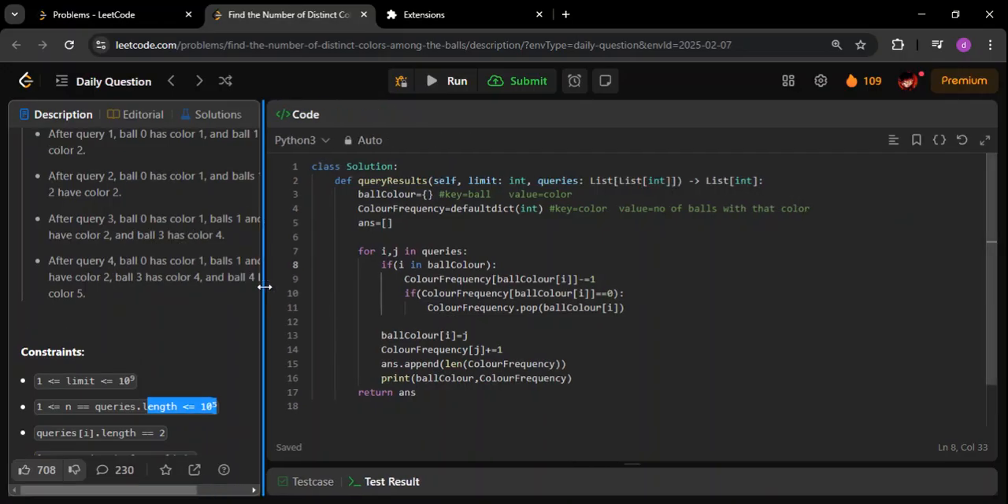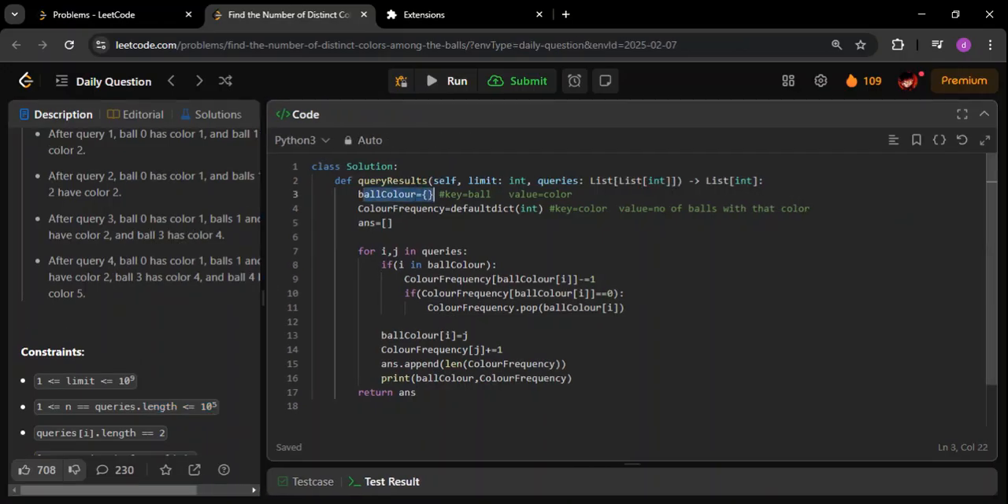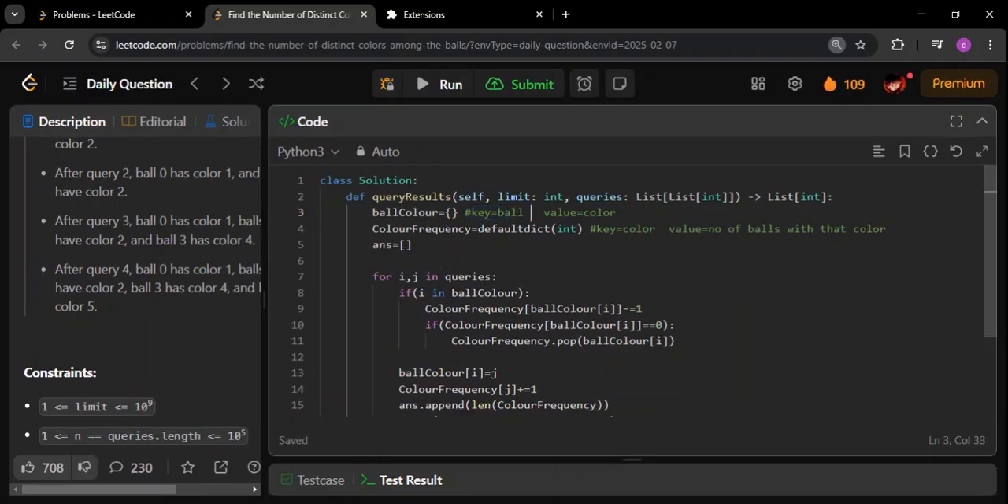See, we are having a ball color. This is again going to be a hash map. Okay, let me zoom in. The key is going to be the ball and the value is going to be the color. As simple as that. And now, separately, we are maintaining a default dictionary. This is the color frequency. This will tell us, for each key, the number of balls which have that color. Okay, I will again repeat.